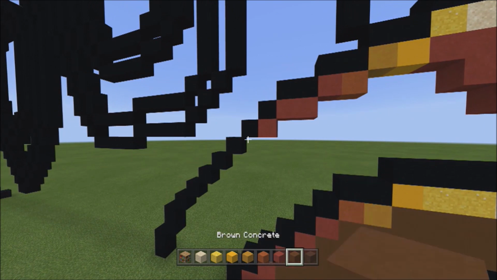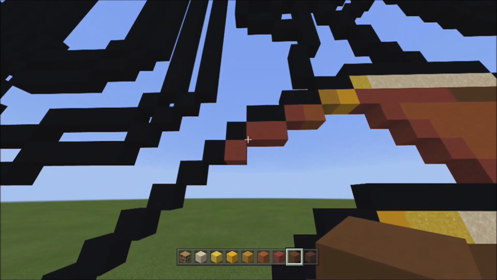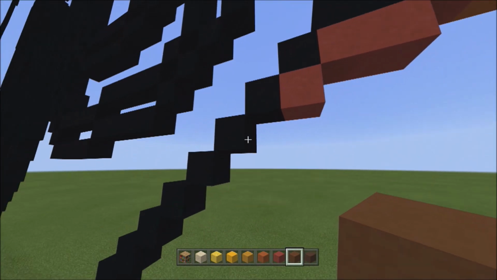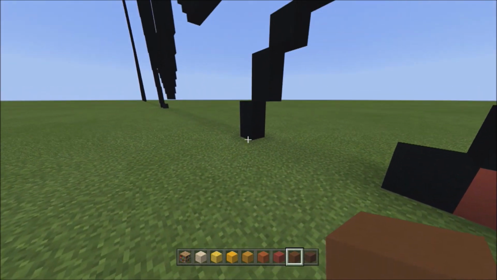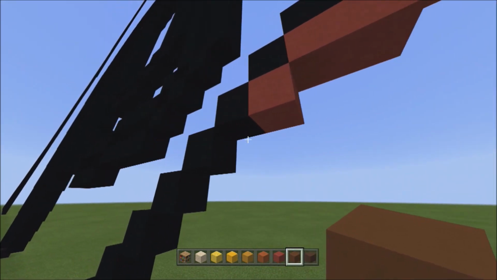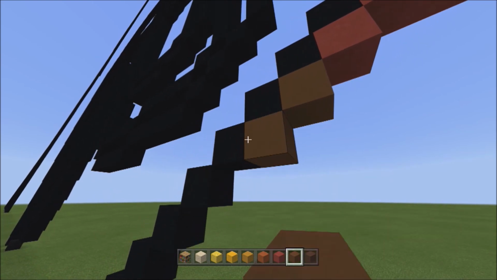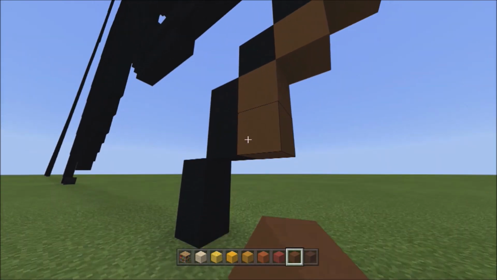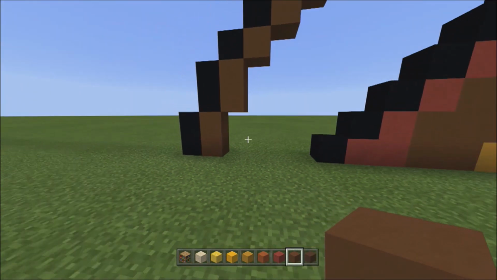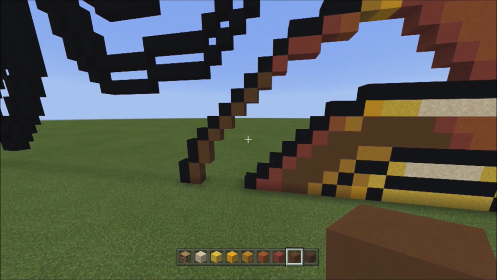Now this next part is going to be pretty easy. Let's switch over to the brown concrete. And with the brown concrete, we're going to be tracing the remaining black concrete outline with the brown concrete. So starting from here, just trace the outline going down to the left. It's very simple, very easy, like so. So it should look like that with the brown concrete.